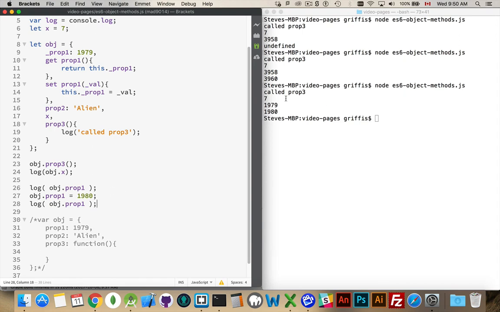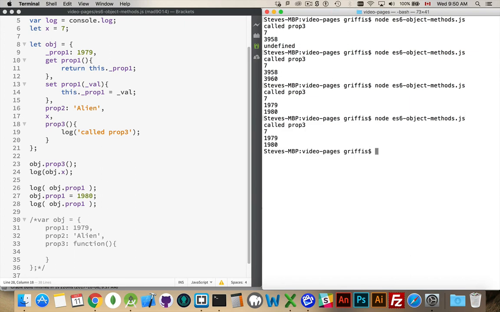So I should get the same results as I did before. Yes, 79 and 80. So get prop 1, set prop 1, and this is going to be pointing to that internal this dot underscore prop 1, this one right here. So this holds the value internally, and these are the public get and set that people would use. They're using them the same way they were before. It looks just like a property where you're passing in a value, you're getting a value out of it, but it's actually a method inside of the object for getting and setting.